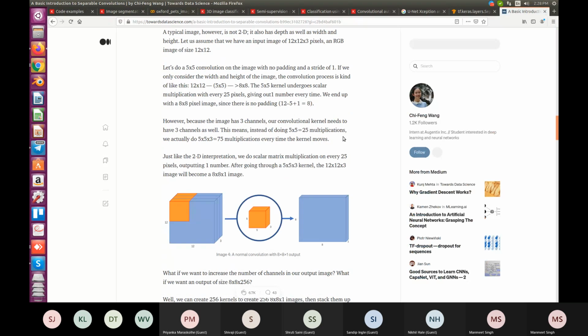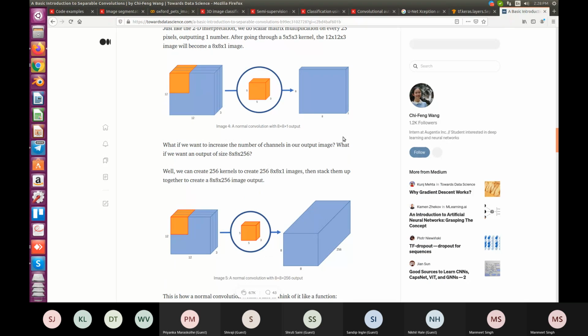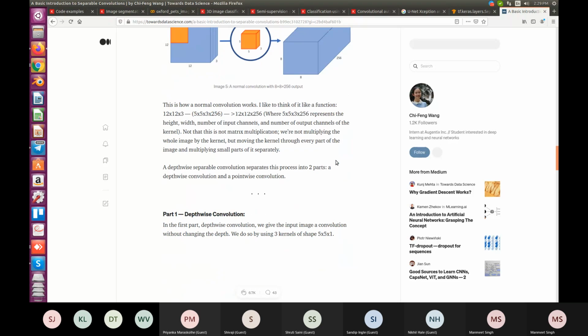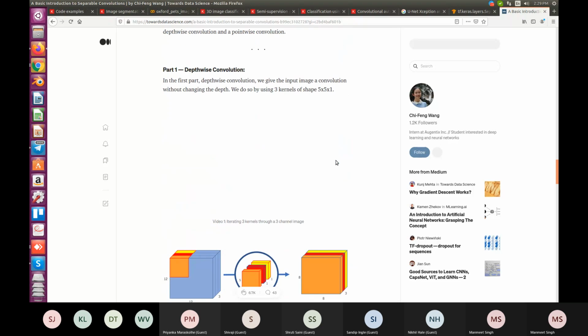Yeah, anyway, this is okay. So this is a normal convolution with 8 cross 8 cross 1 in output, and you have this filter. This is a 3D filter, and so this is a normal convolution with 8 cross 8 cross 256 output. In this case, you take 256 kernels, so you have 256 as the size of the third dimension.